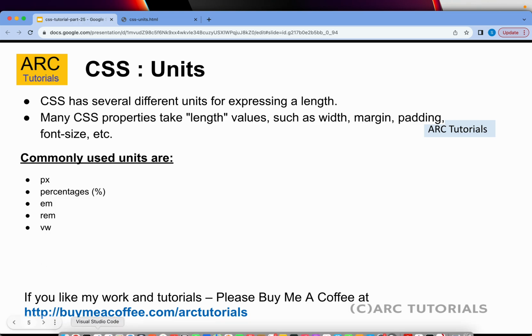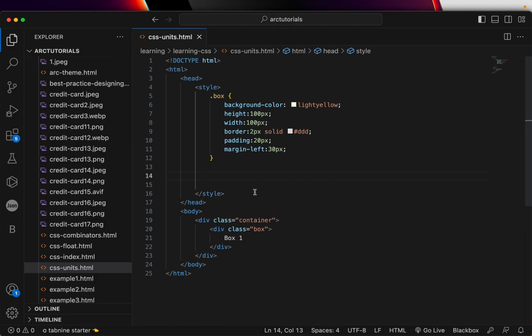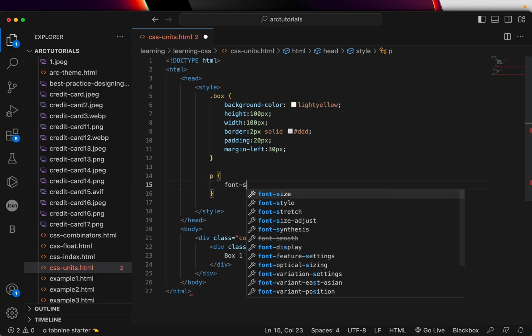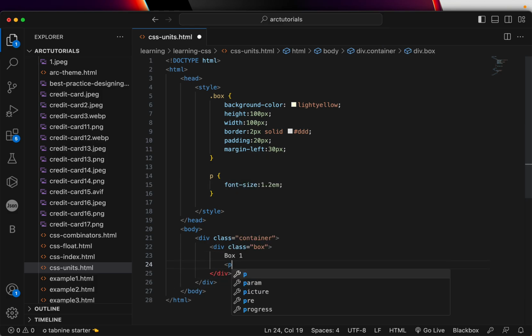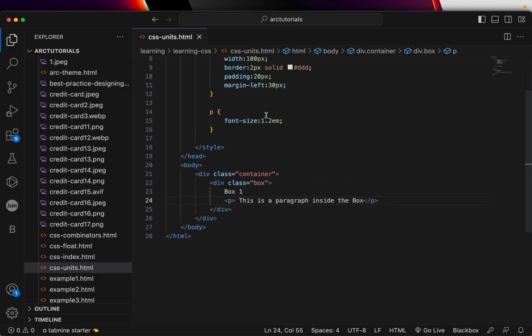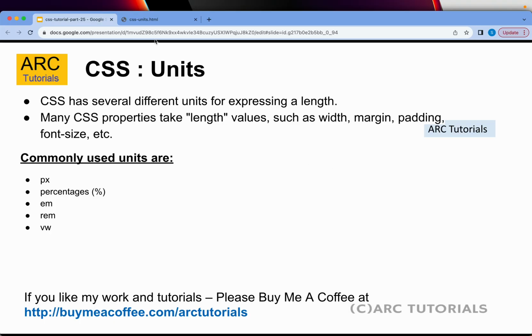Alright, so let's go ahead and do the hands-on now for EM. I'm going to say the paragraphs should be, let's say, font size 1.2 EM. Now I'm going to throw in a paragraph here: this is a paragraph inside the box. Here I have mentioned the font size in EM. EM, like I said, is relative to the font size. Now you go back and refresh, and this is coming bigger.